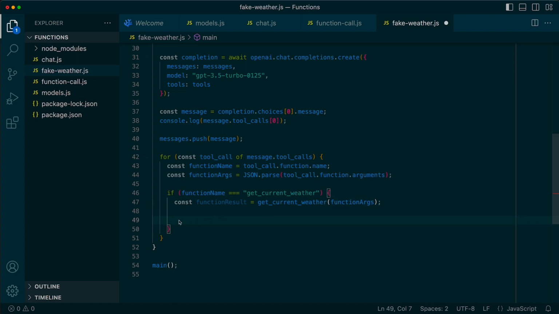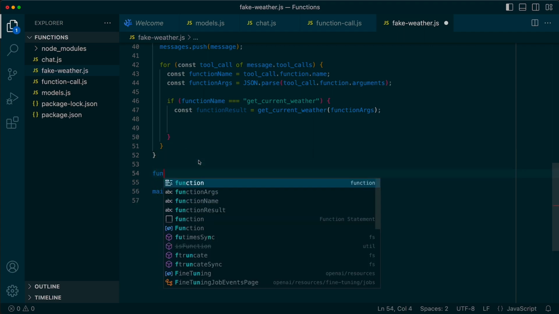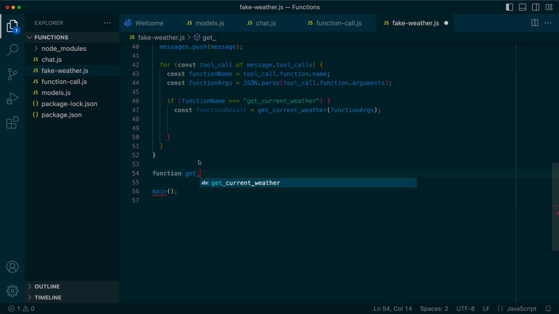But let's break out of this snippet of code here and actually write the function itself so you can see what we're trying to achieve. So I'm going to pop down here outside of the main function to line 54, and I'm going to create another function called getCurrentWeather.